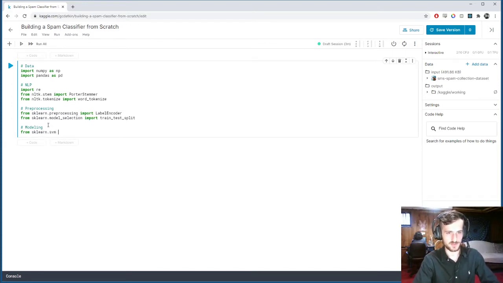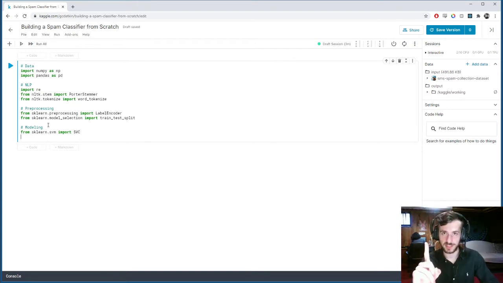So from sklearn.svm import SVC, and we're going to need a metric other than accuracy today, because there's actually only 13% of our training examples that are spam. So we have skewed classes, not 50-50. So accuracy would be a poor metric, because let's say in the case of 99% not spam and only 1% spam, then if we guessed not spam 100% of the time, we would have 99% accuracy.